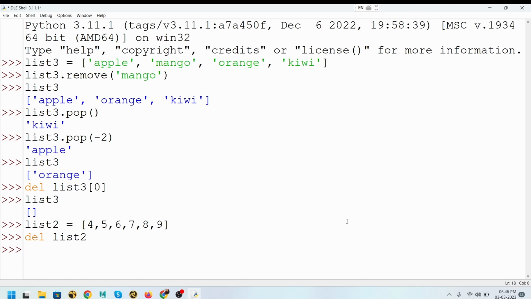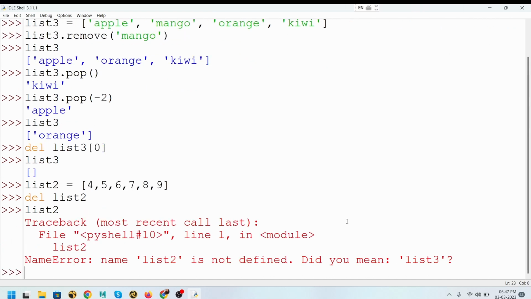Now if you check list2, what will it give you? It will give you an empty list, or it will give you an error like list is not defined. What are you expecting right now? Let's try this out. It will give you an error. It's because list2 is completely gone. Even the name is not there, the empty list is not there, the entire list has been deleted. This is how the del keyword works.